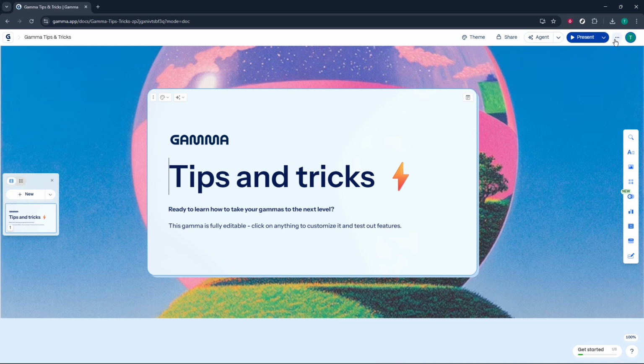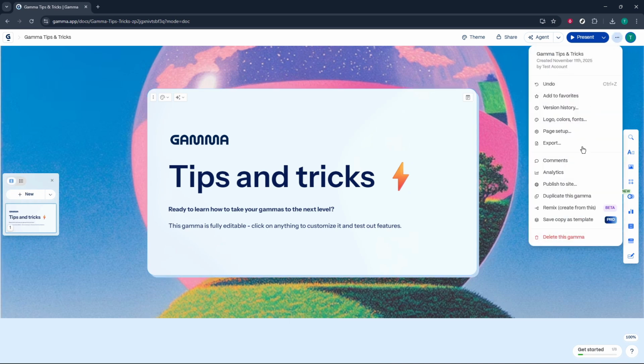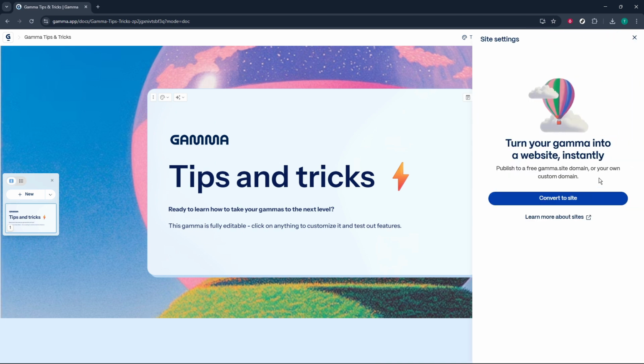In the top right corner of your screen, you're going to see 3 dots. Clicking on this menu icon will bring up additional options related to your project. It might seem like a small thing, but these 3 dots hold the key to unlocking the publishing process for your website. Once you've clicked the 3 dots, look for the option that says Publish to Site and select it.